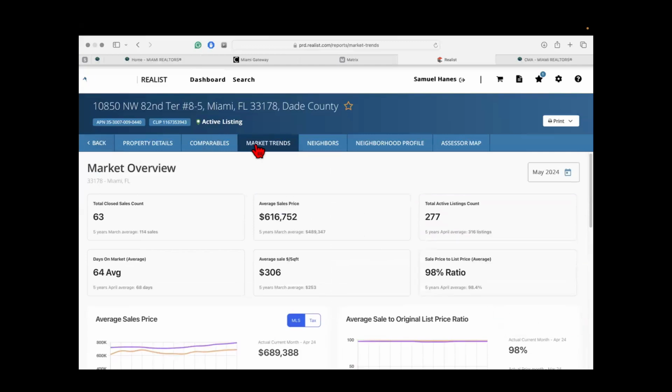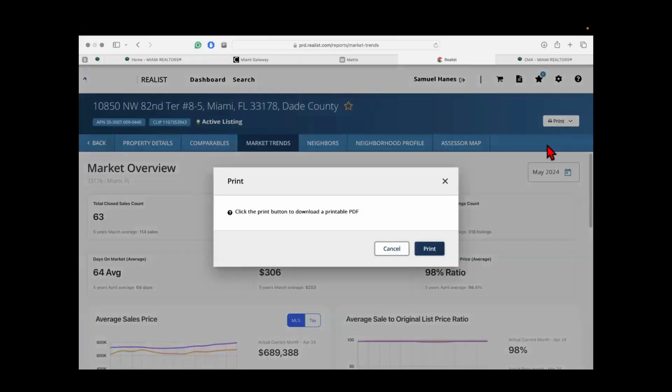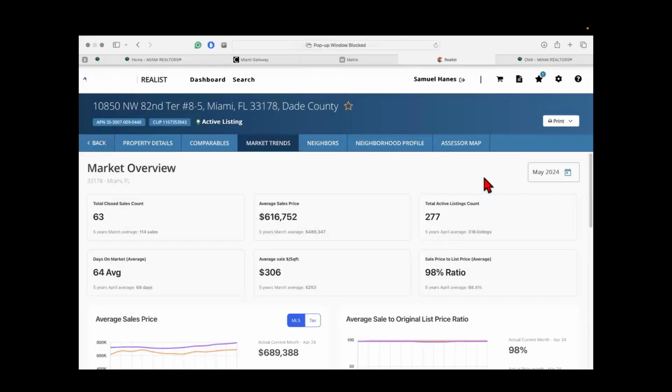I would use this in the scenario I'm working with a hesitant seller, or in the scenario that I'm trying to work directly with the for sale by owner in order to have them list with me. If you do want to provide this report directly to your customer, there's this little print button. You can click on quick print. It's going to allow you to download it as a PDF. You just simply click on print again.